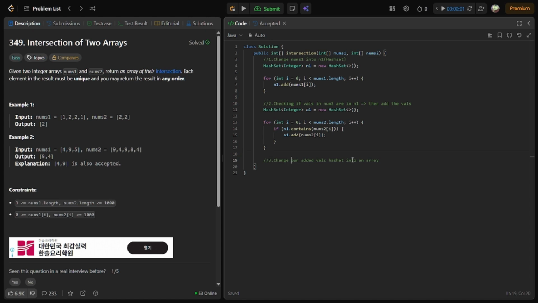Finally, we have our a1, right? But we want to change our a1 to an int array because we want to return an int array. For arrays, we always need the length. So int length is equal to a1. For hash sets, we have something called size, so the method size. So int array answer equals new int, with our length.